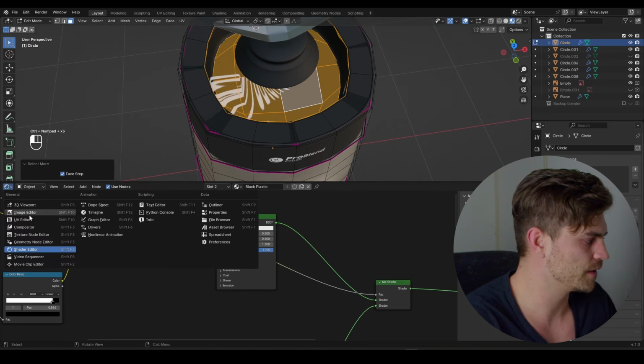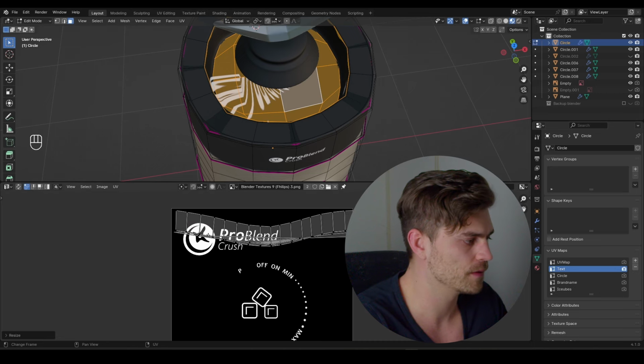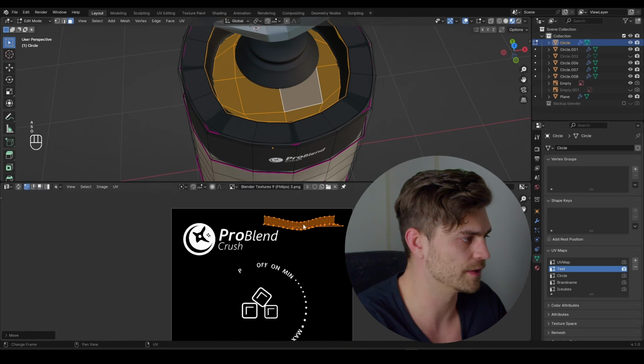Just select all of it, go to the UV editor. Let's go to the text for this one and put it in a black part.